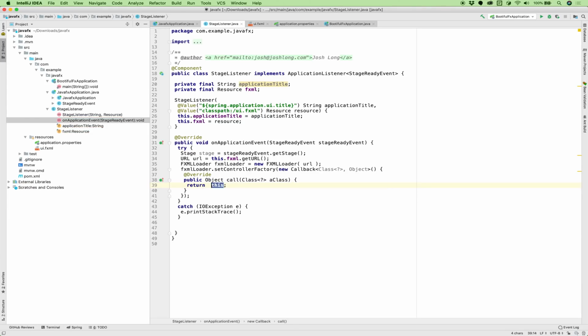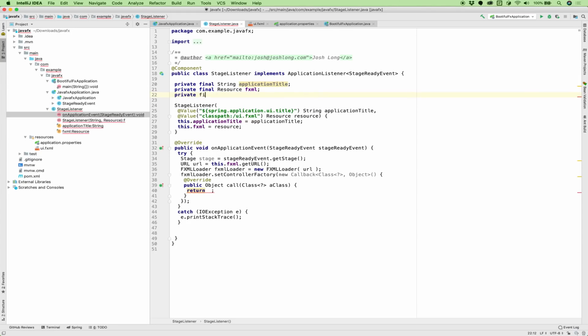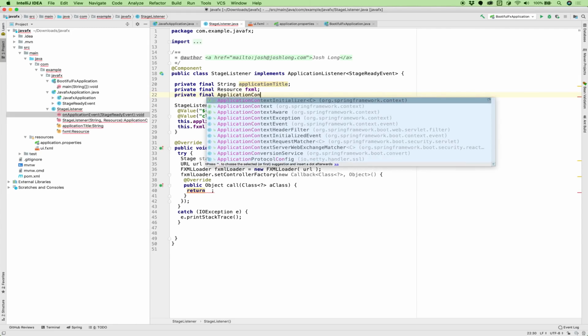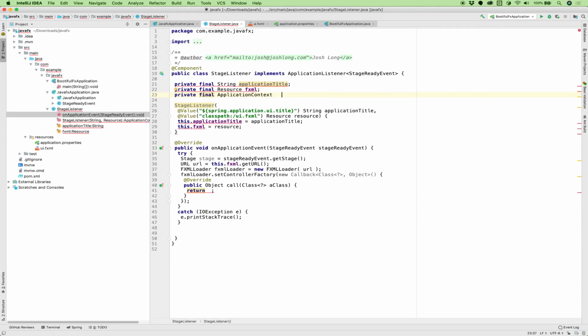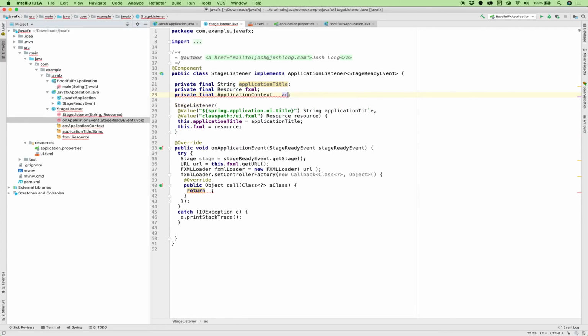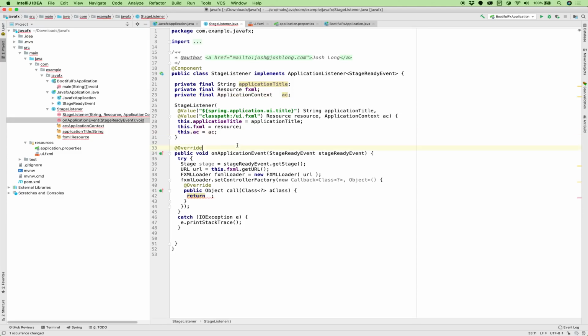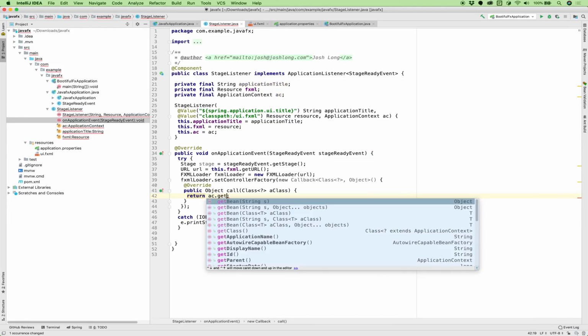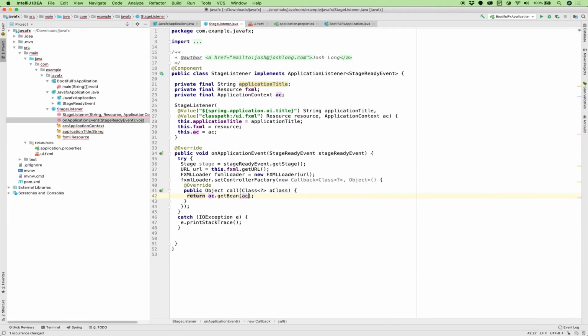So we're going to say that we need a pointer to the application context, right? So we're going to get a reference to that application context, and we can do that just by injecting it. It's just a regular Spring bean, so we'll say ApplicationContext. Alrighty. So it's there. We're going to say return ac.getBean, a class. Now there's our lambda.